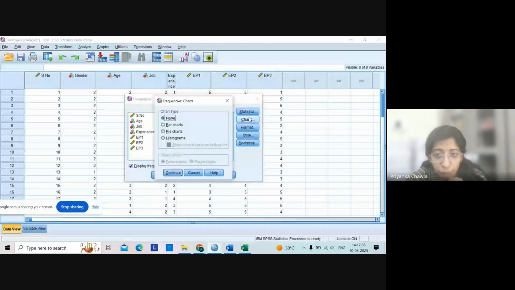Yes, if you want a chart to be presented, then you have to click. Now you have to remember one thing. If it is nominal or ordinal data, then you can select only bar chart or pie chart. And if you have scale data, then only you can go for histogram. For scale data, you cannot select bar or pie chart. So this time our data is nominal.